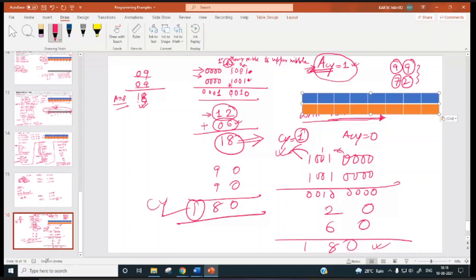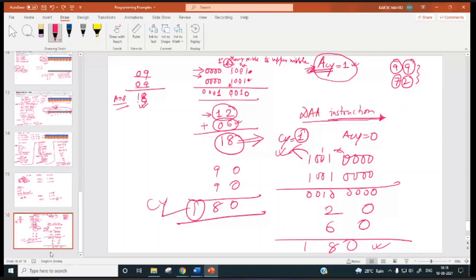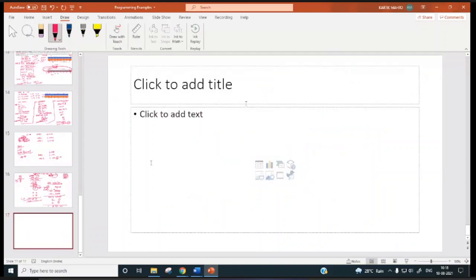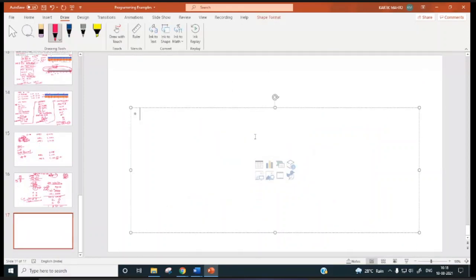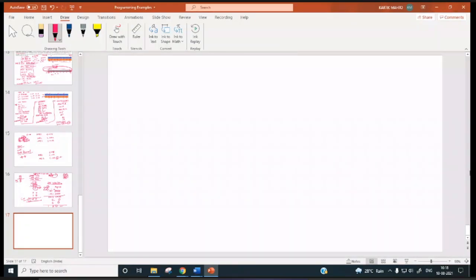Sorry, Control Z. Now going to a new slide. I'm giving another example. Suppose we are adding, say, 04 and 07. What will the result be?